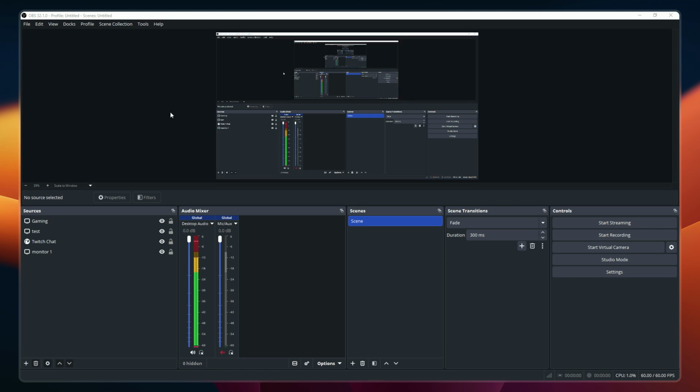Hey everyone, today I'm going to show you how to change the output resolution for streaming and screen recording in OBS. Without any further ado, let's get started.